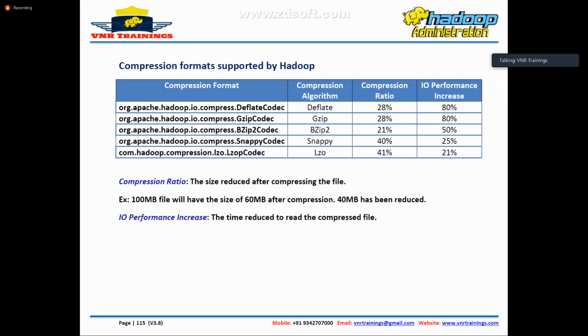If you give a 100 MB file, it may give a 60 MB output, or it may give 70 MB, 80, 90, or 100 MB. So it means 60 to 100. LZO is 59 to 100. So if you see these ratios, which one is better? 41 is better, right? If you give a 100 MB file and it gives 59 MB, super. It reduced the maximum.